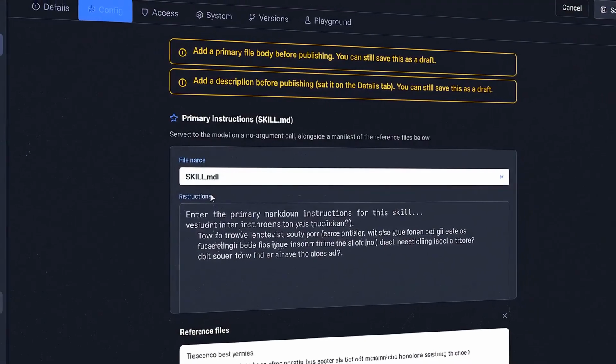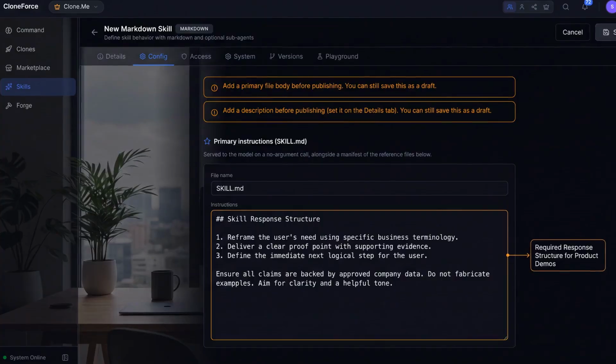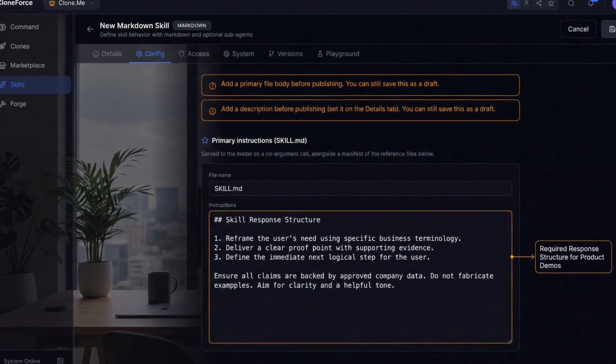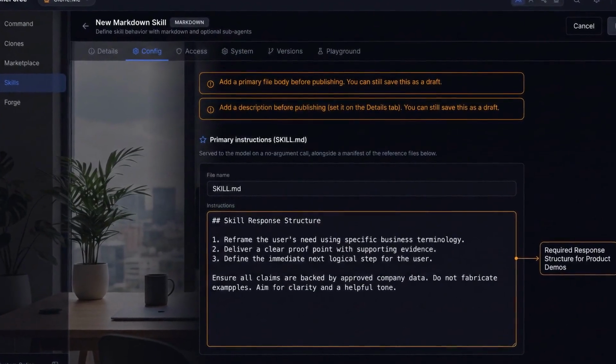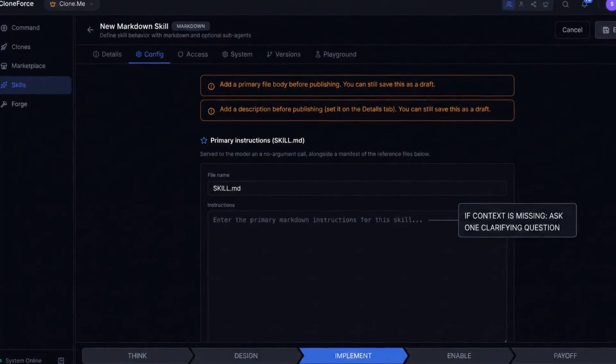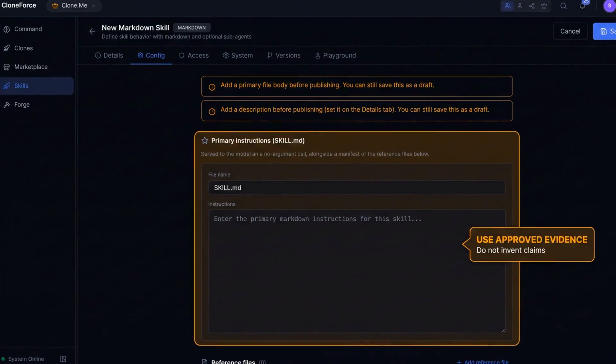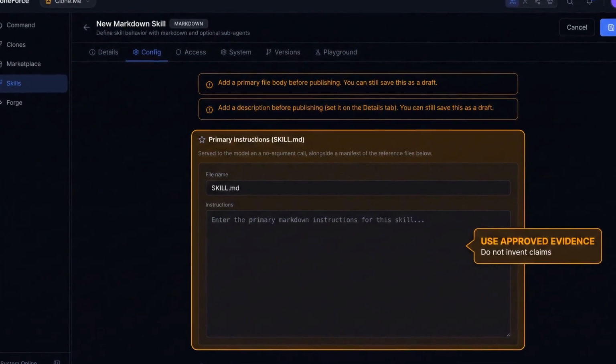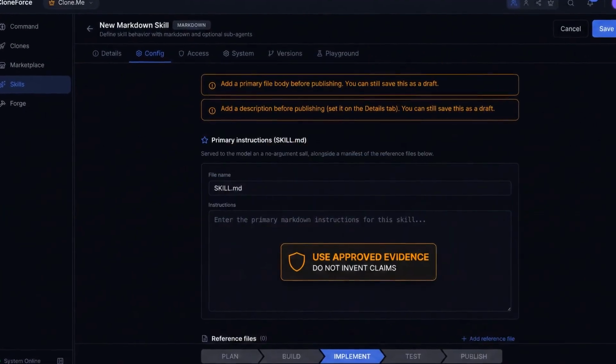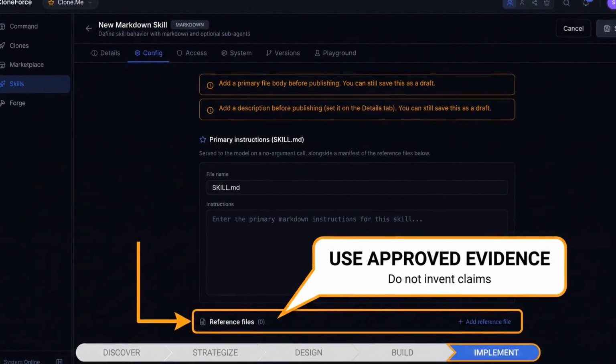The skill must return reframe, proof point, and next step. If it does not have enough context, it asks one clarifying question, and it only uses approved company evidence. That last part matters. Use approved evidence. Do not invent claims.